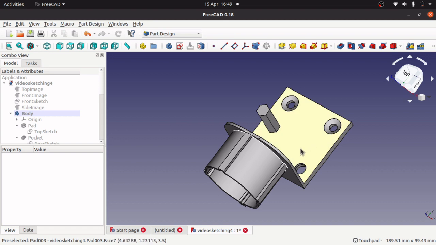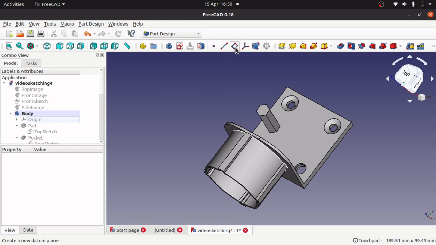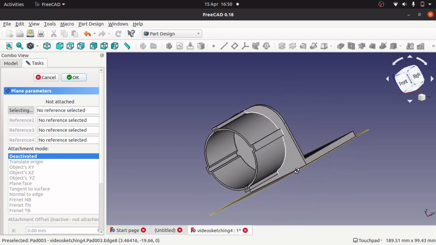So first things first, we've got to add a datum plane to this object. Now the datum plane is located here, create a new datum plane, or you can actually get to it from the part design and create a datum plane. In 0.19 this will be in a different place, and I'll be showing you later because I'll be actually doing this from scratch with a simple object and doing that in 0.19. So let's create the datum plane, and it just places it on the bottom there.